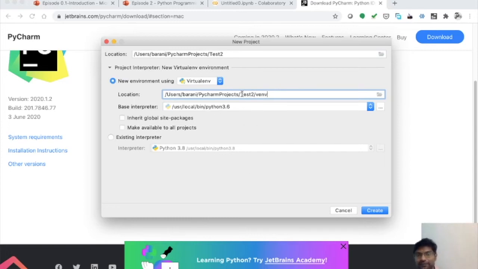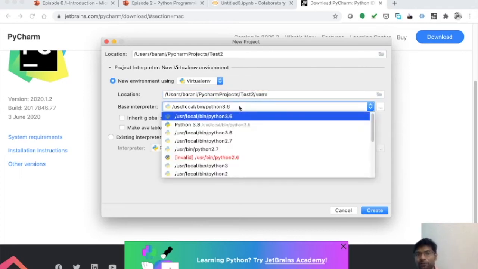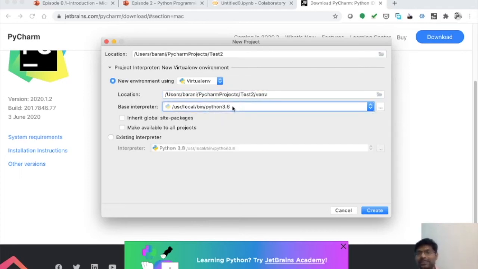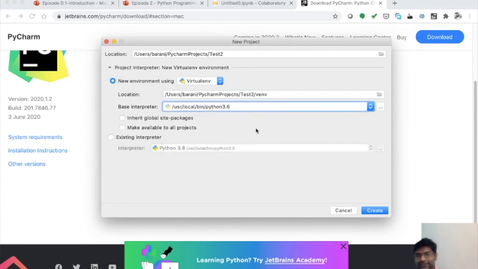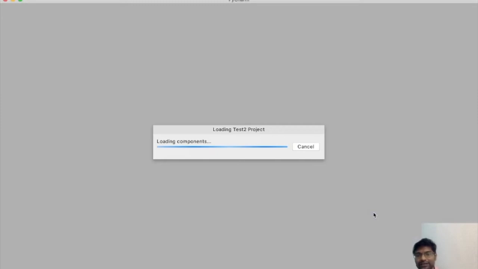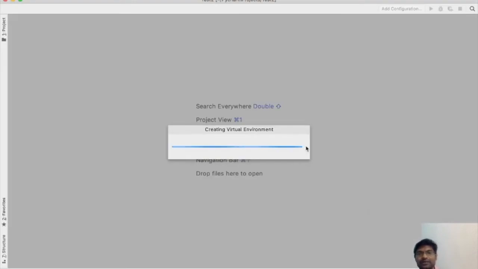Leave the other setup. Automatically it should have detected if there is already Python installed in your system. That Python path will appear here. There are different versions of Python. Whichever version you want, you can select it and click on create. This will create your virtual environment and set up the tool for usage.